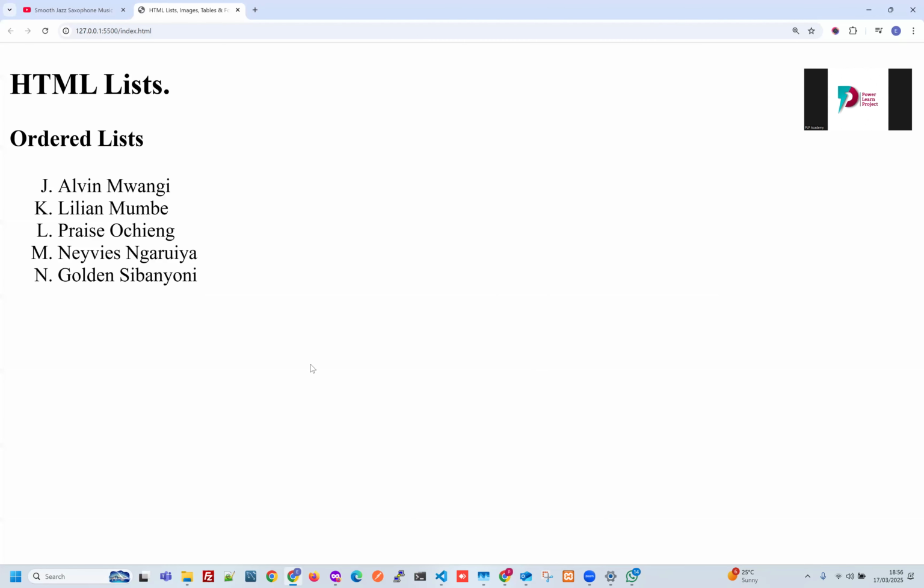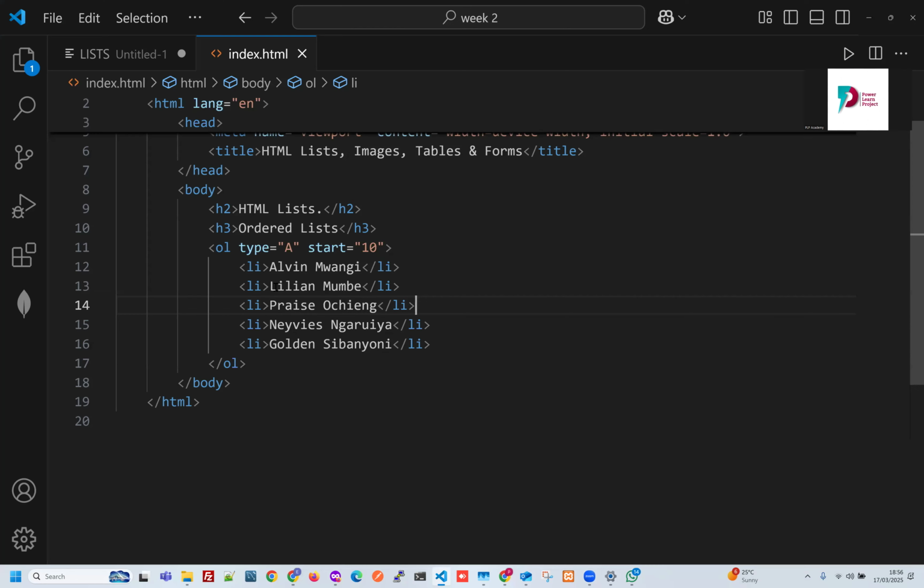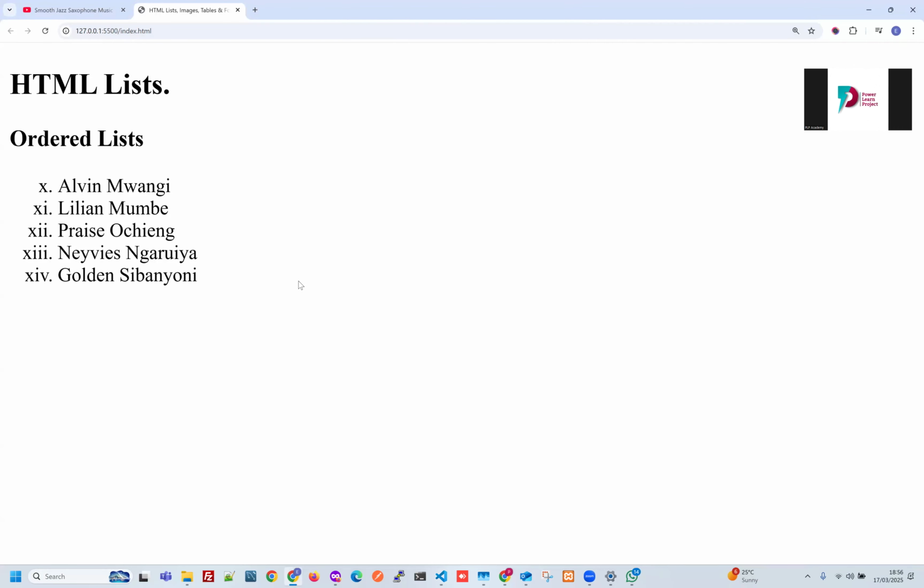So save that. And then as you can see, our numerical type has changed from numbering to alphabet. So we have J, K, L, M, N. You can even change this to Roman literals. And once you save that, you can immediately see the changes on your list.